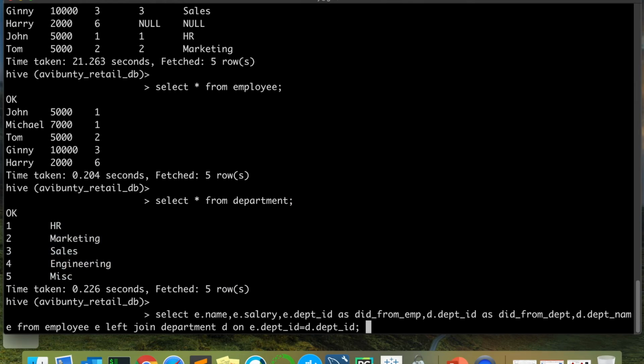Now if you do a right join, I hope you guys are absolutely right in what you are guessing. We won't be getting Harry with 6, rather we will be getting 4 and 5, because with the right join we get the intersection data along with all the data present in the right table.